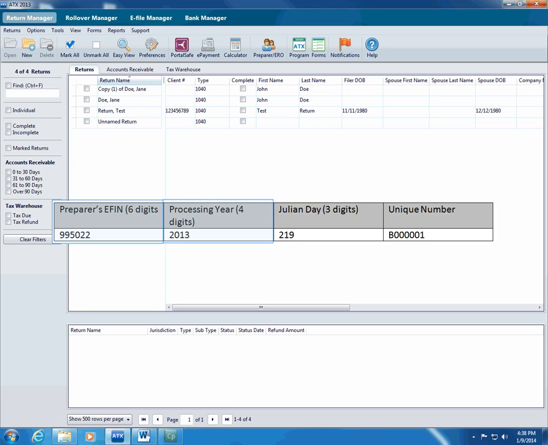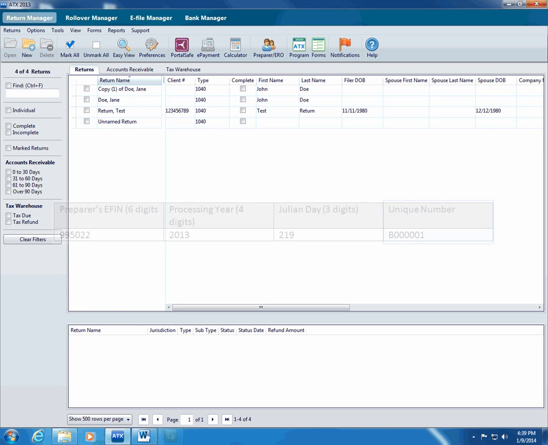The next 4 digits on the screen, 2014, are always the submission year. Remember, this is the year in which you process the return, not the return year. 014. The next 3 digits are the Julian date. The last digits are alphanumeric unique control numbers generated by your software. This number is assigned every time you create the e-file for the return and is designed to prevent duplicate numbers.